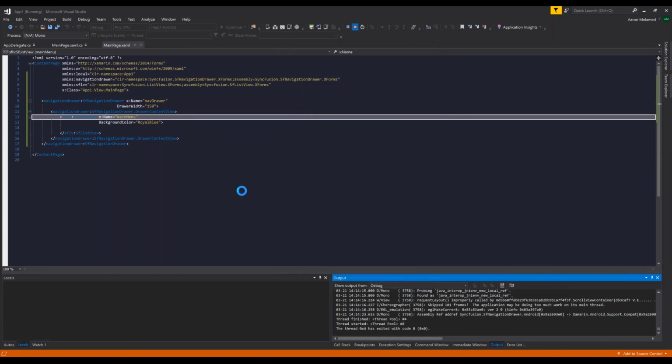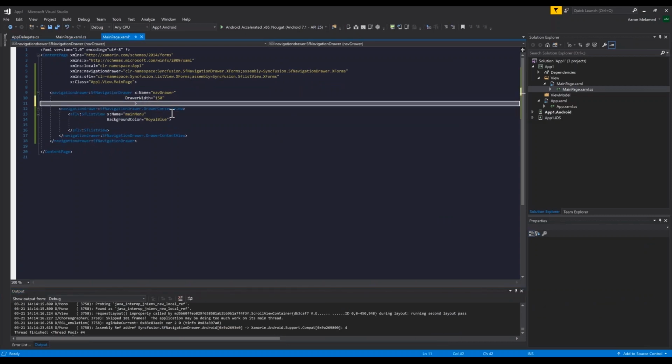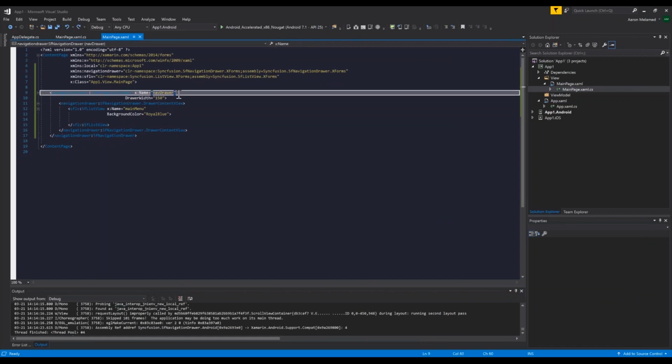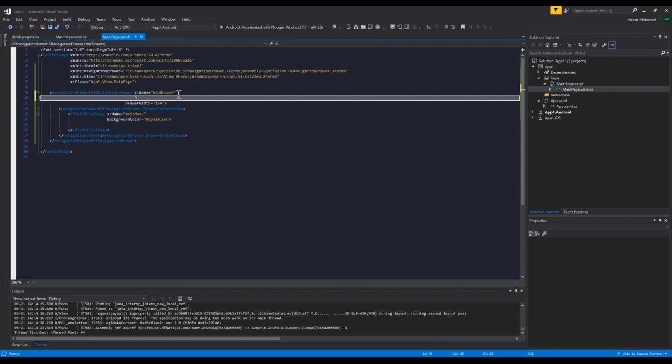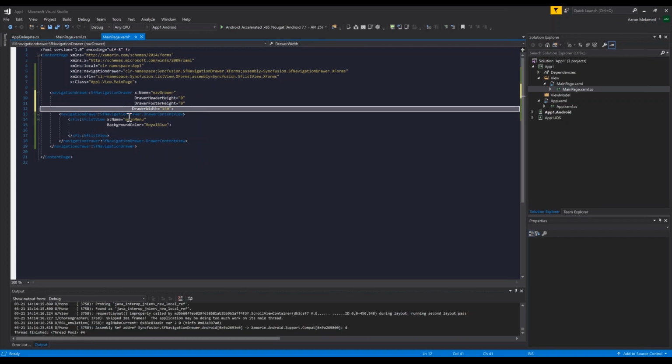So I'll go ahead and stop debugging, and I'll come here to my navigation drawer, and I will go ahead and enter in my drawer header height. I'll set that to 0. And I'll also do the same thing with my drawer footer height, since I will not be using those in this particular project. I'm just going to clean up the spacing here. There we go. Okay, so we have a working navigation drawer.